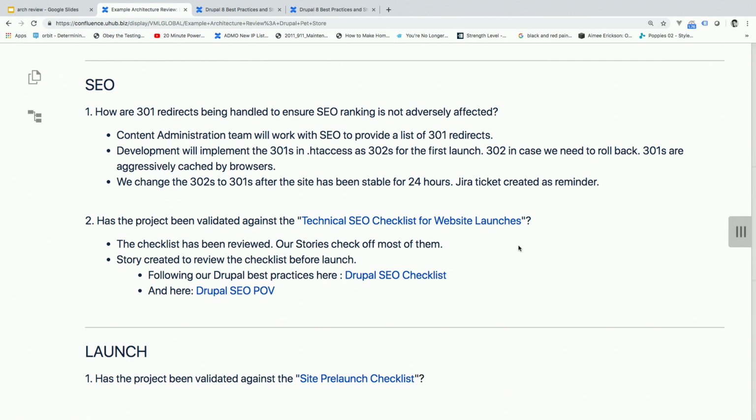SEO, how are 301 redirects being handled? So you see there's a lot of stuff in here. It's not technology, it's just the entire project. Did you think about all the things? How are 301 redirects being handled to ensure SEO rankings are not adversely affected?